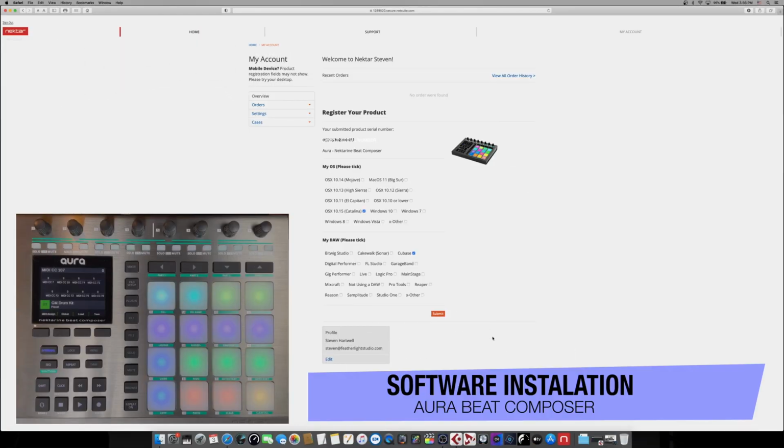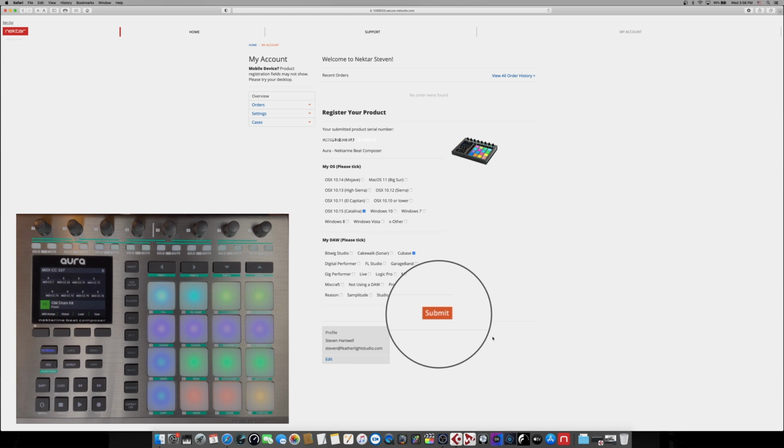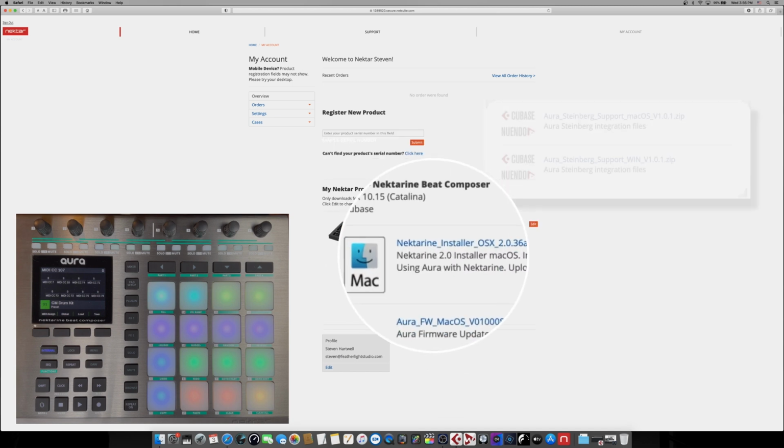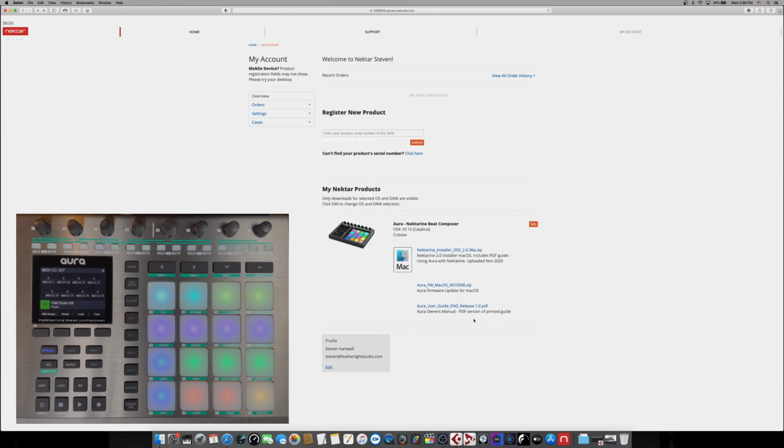The Nektarine software is included with the Aura purchase, as well as the DAW controller software. And to use both, we'll need to create an account on Nektar's website. Once you tick the appropriate boxes for your relevant computer OS and the DAW that you're using, the needed installation files show up once you hit submit. Here we have the install files for Nektarine for our computer, as well as the DAW controller software. That's important if we want to use the DAW controller features on the Aura Beat Composer.